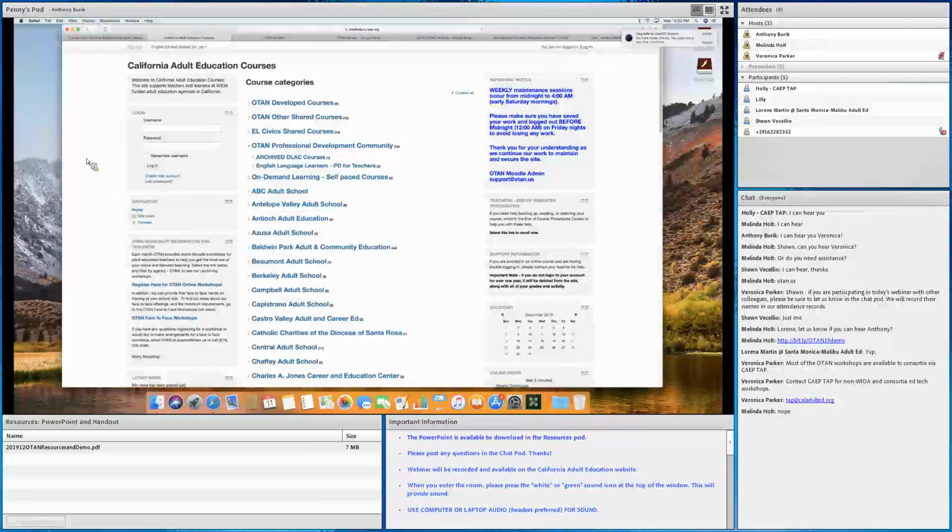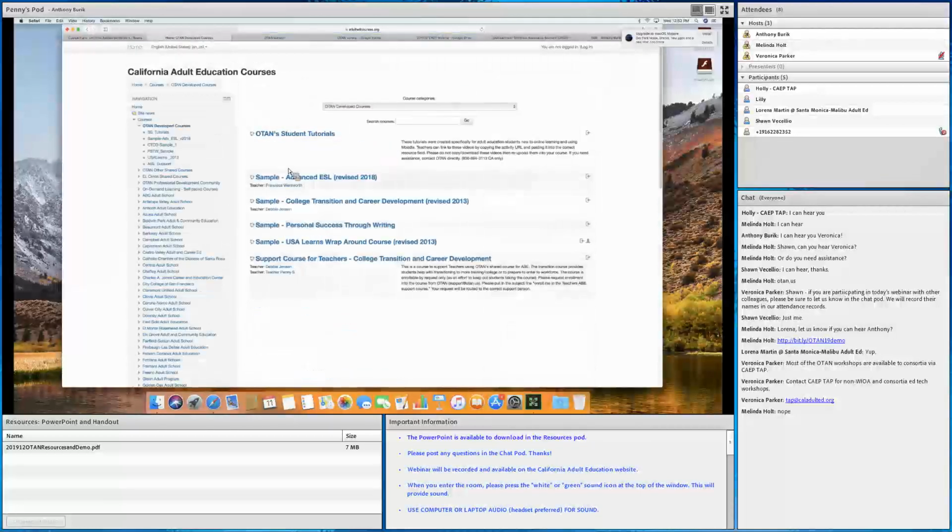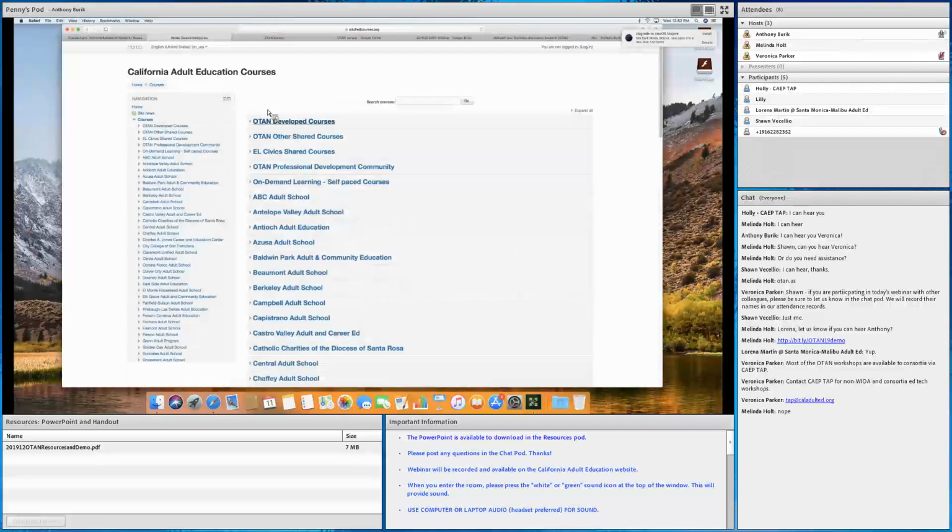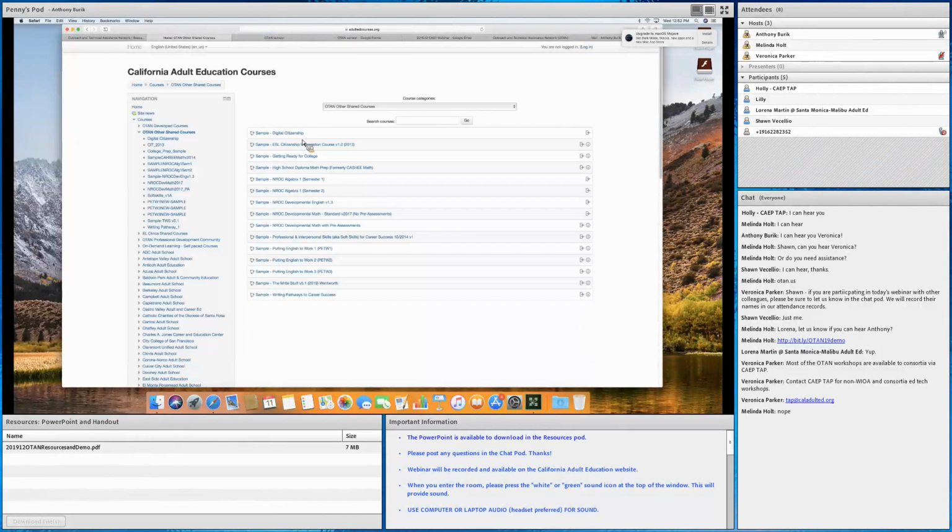If you would like to get a sense of some of the courses that we have that you might want to take advantage of at your agency, you could take a look at these top three categories here at the top. The first one is developed courses. You'll see that we have samples of a variety of courses here. For example, an advanced ESL course, a college transition and career development course, a writing course, a USA Learns wraparound course. If you go to other shared courses, we have a longer list here.